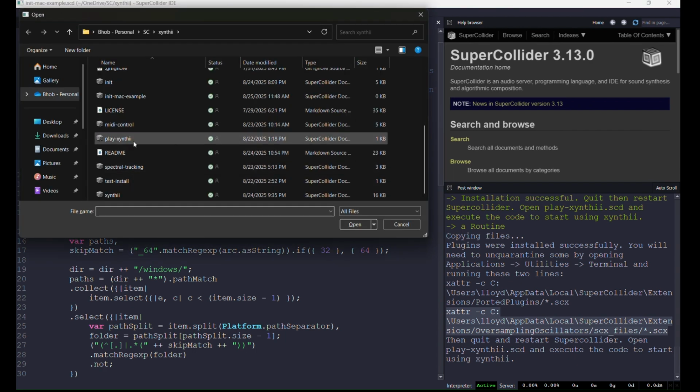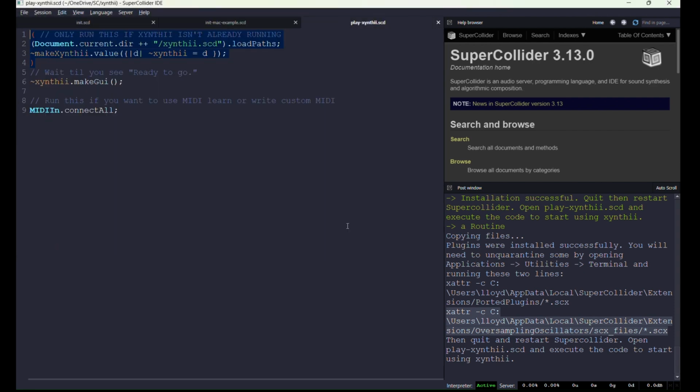Here's play Xynthi. Open that up. And it's pretty simple. There's a block of code. Notice there's just 2 lines here, but they are encapsulated between these parentheses. And so we execute that the same way we executed the code in the init file. So I put my cursor anywhere here. I don't select any text. And on PC, I hit Control Enter. On Mac, I'll hit Command Return.